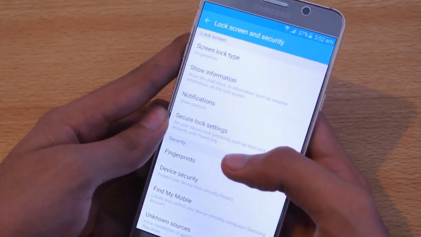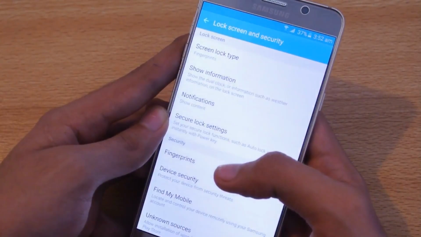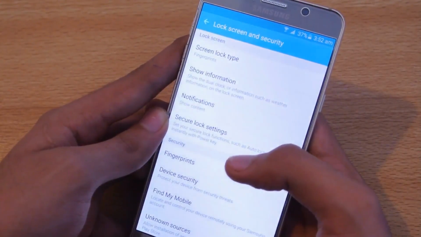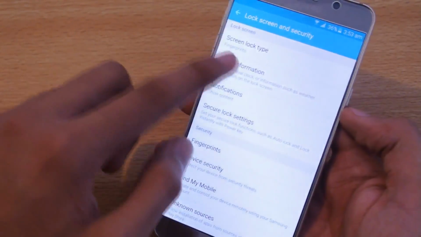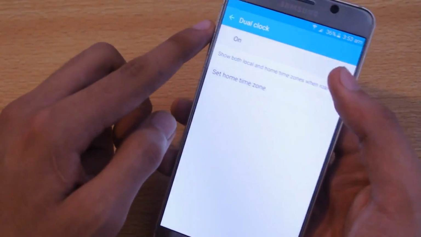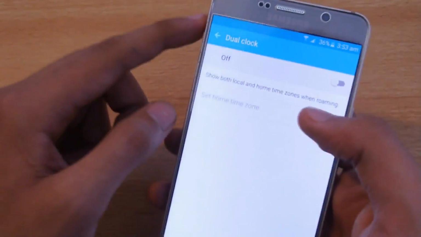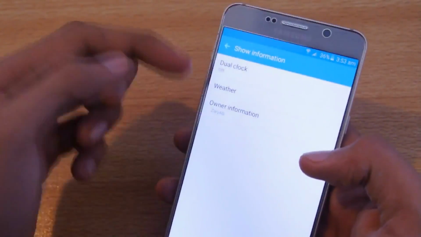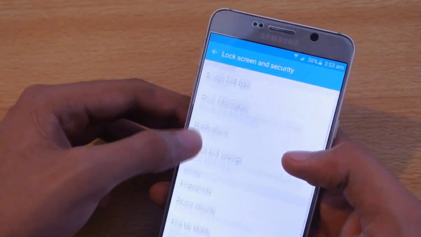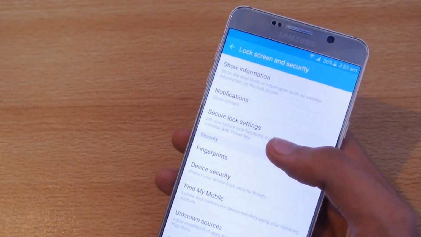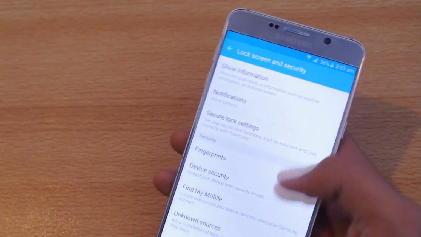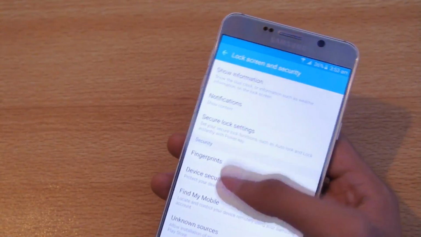Also, let's move to another tip, which is the dual clock, which you can also disable here. That's also pretty nice. So if I go here into show information, I'm just gonna disable it, so it's not gonna show the local and home time zone when roaming. It's pretty easy to do, and it might increase the battery life a little bit because it takes two different clocks to show time and all that.